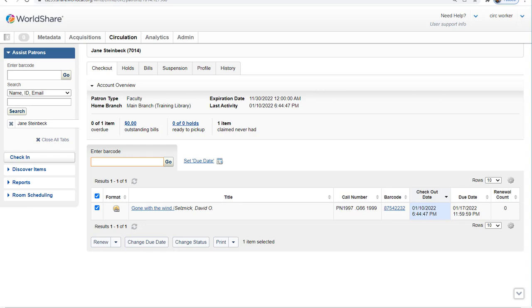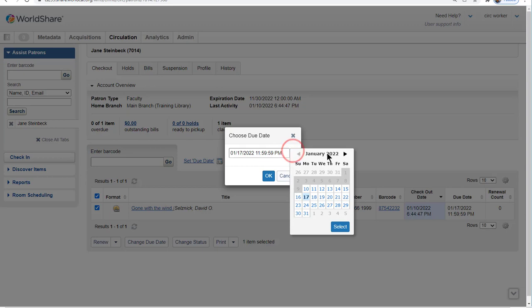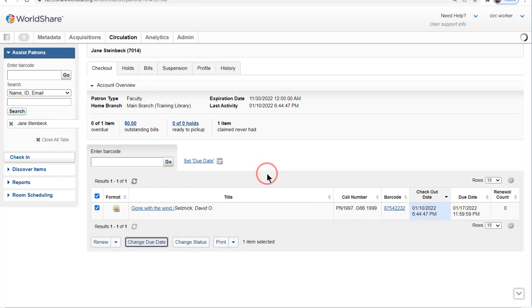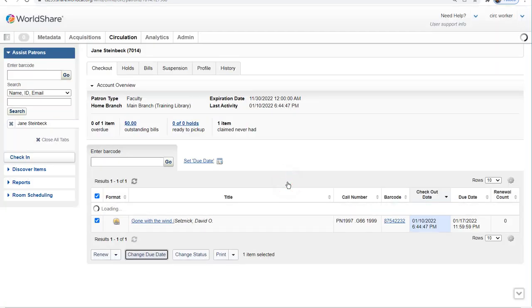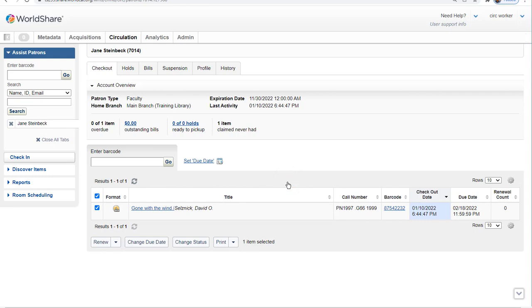When Barbara tells Jane the due date, Jane says she needs to have it longer in order to complete her research for an article she's writing. So Barbara changes the due date. Because this is an exception to the policy, an override prompt displays. Because Barbara's username has a circulation desk role, she clicks Acknowledge to complete the transaction. No override credentials are required.